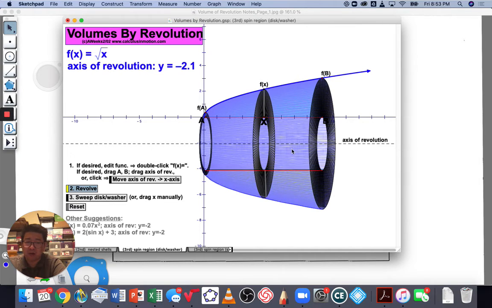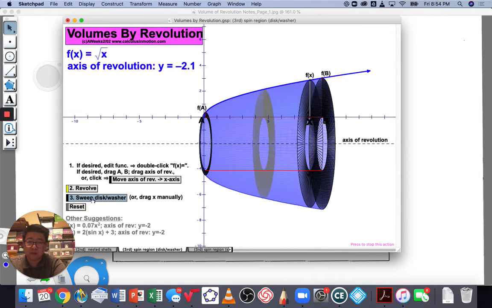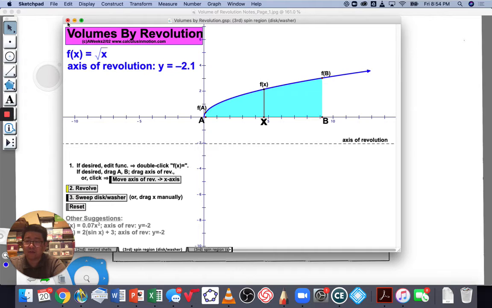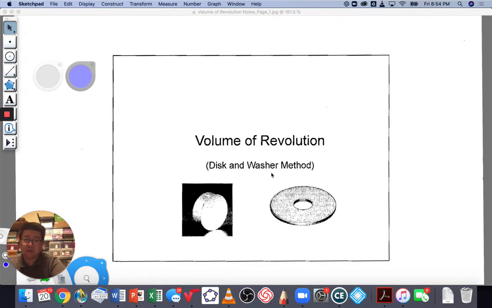Algebraically, using calculus, we're going to take this circle completely filled in, find the area of this empty circle, and then subtract the two. Then when we integrate, we'll have the complete volume all the way across. We're going to add up all of these little hollow circles together to make the volume. All right, so let's get into this using our notes.